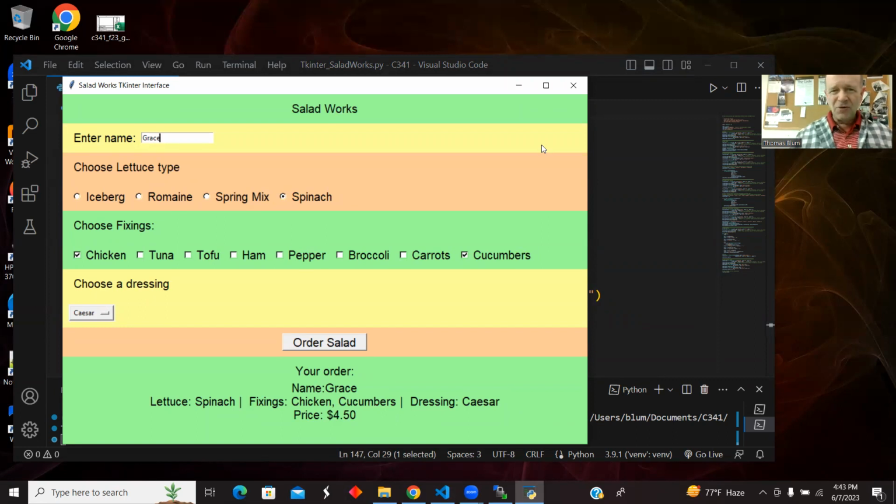Right, that's what I wanted to show you, just this sort of demo piece, putting together a lot of different types of widgets you can use in a tkinter interface.